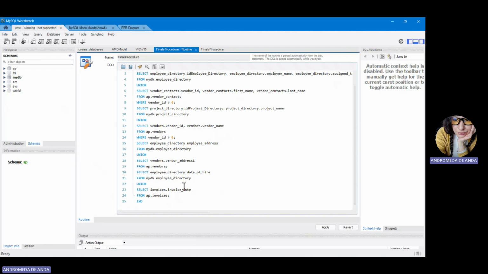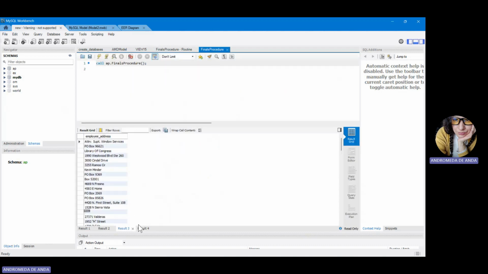And then date of hire, I merged that with the invoice dates from the AP. And that's shown right here. So those are my results for the finals.